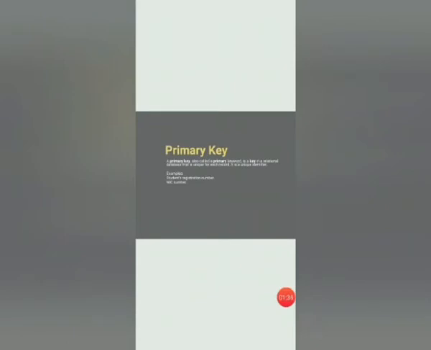Like for instance, your roll number, it's a unique identifier. Another example is an NIC number. Each and every person has a unique NIC number. So Nadra's database has a primary key as the NIC number.